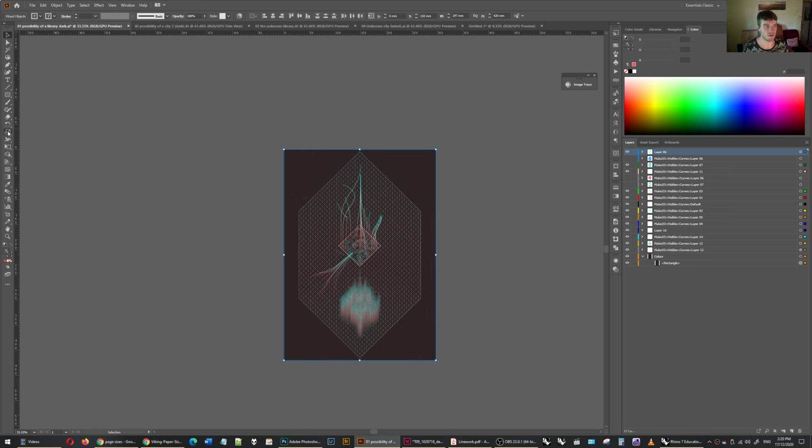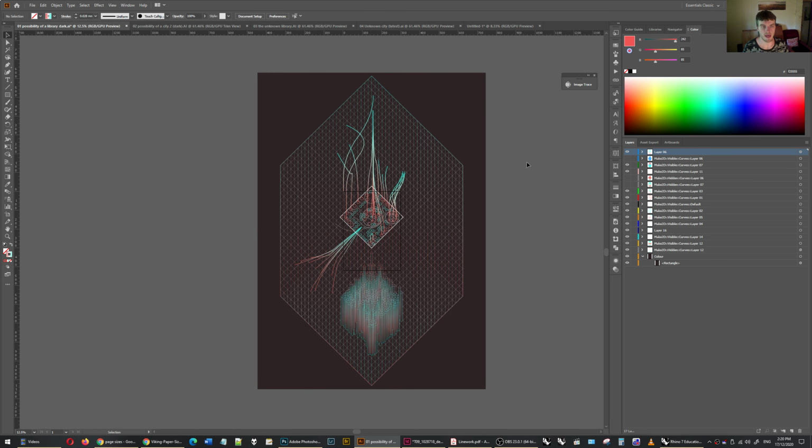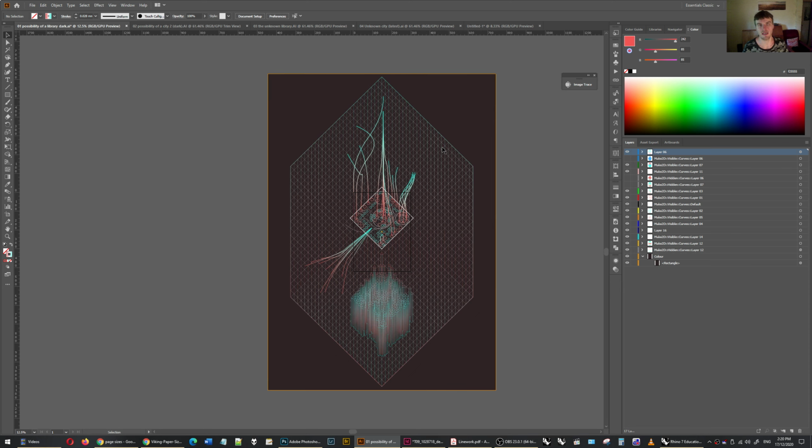So let's just do this again. I'm going to scale strokes and effects this time. So that's the original A3 portrait. And now, when I zoom out, that's the A1 portrait, it looks exactly the same.